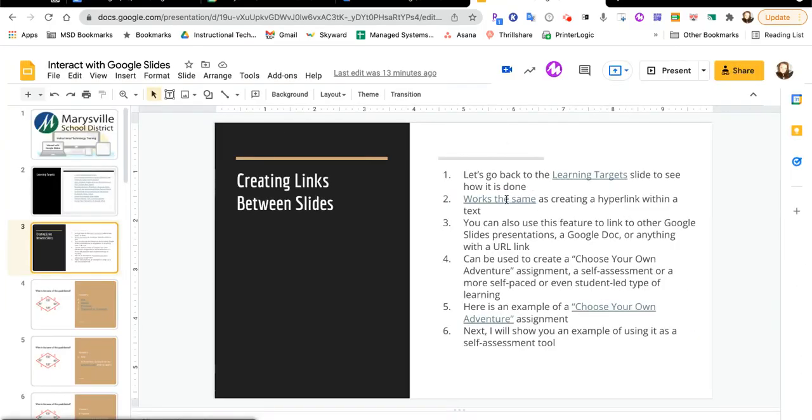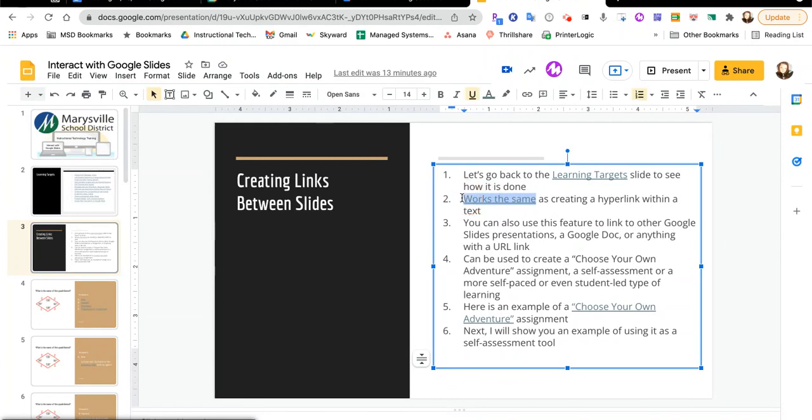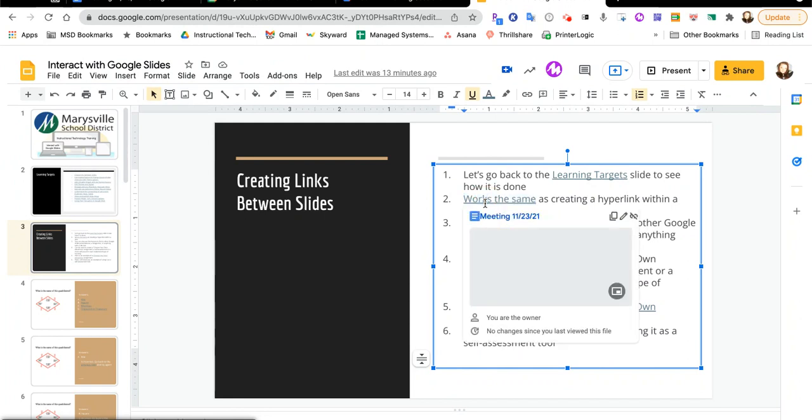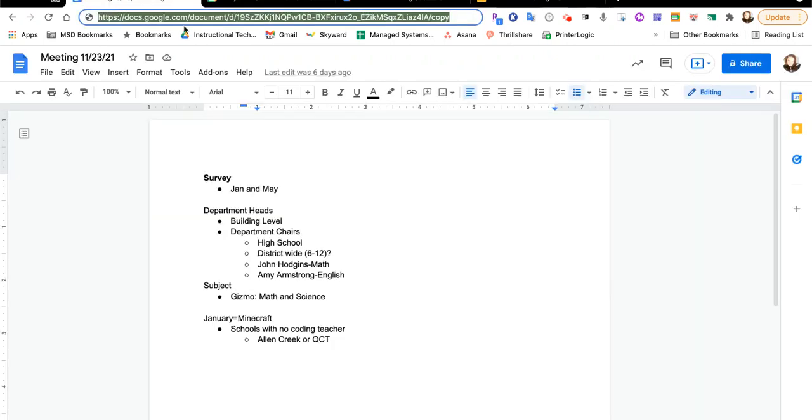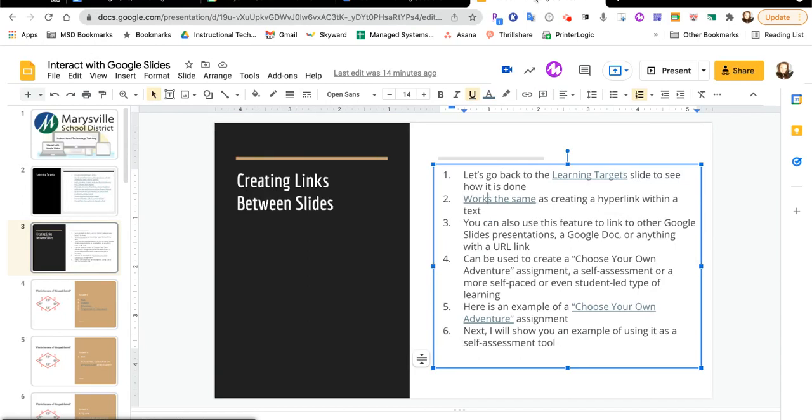If I highlight over "works the same," it shows me that I have a link here. I'm going to click on it so that it comes up. It's linked to a document. This is a great way that you can take the URL from your document, like I did here, and use it as a hyperlink. Whenever a student or whoever clicks on this, it would take them to that document. It's something you could use, for example, for a worksheet. So you could put everything that you need in a Google slide.